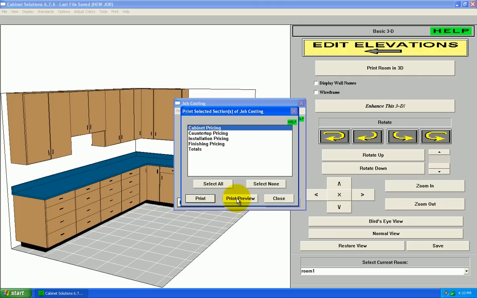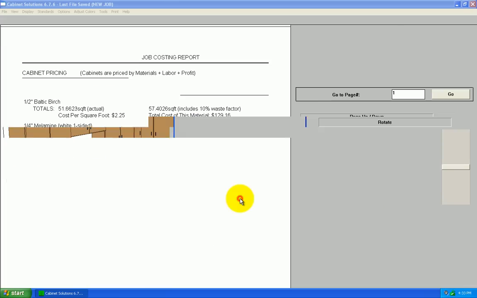There's a lot of other things we are not going to touch on in this video, but which you can take into account when doing your job costing, such as countertop pricing, installation, and finishing. If you have questions about those, feel free to call in and then we can explain how that works or show you via online meeting. So I'll go to print preview for cabinet pricing.